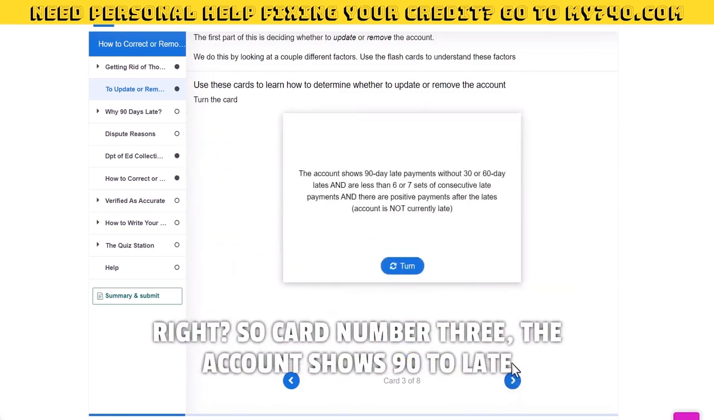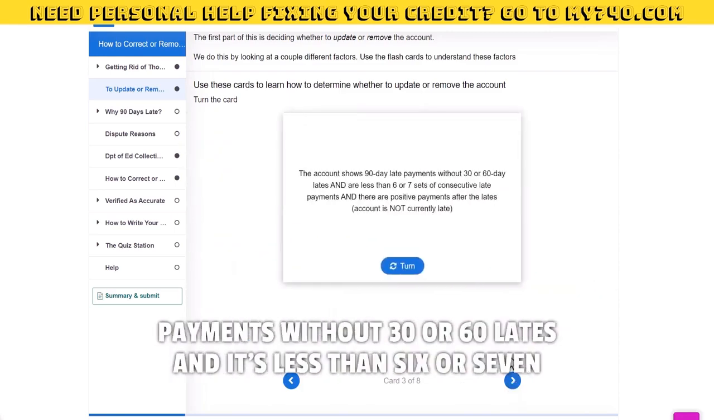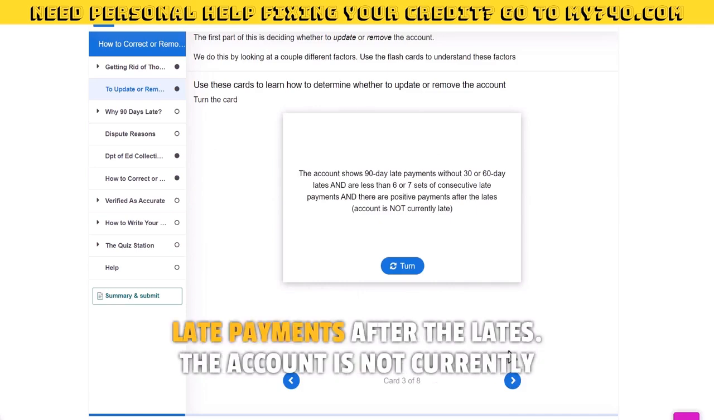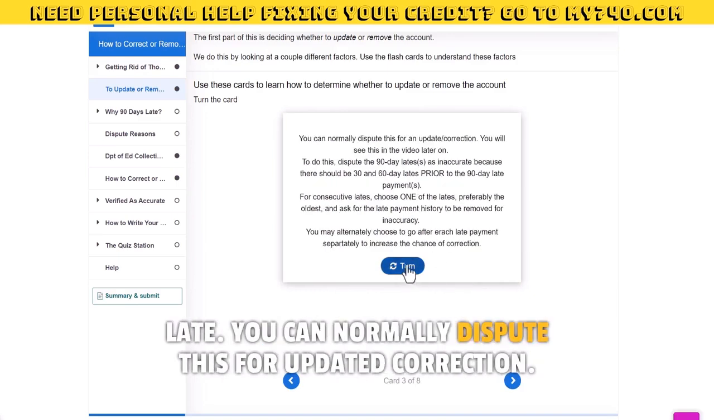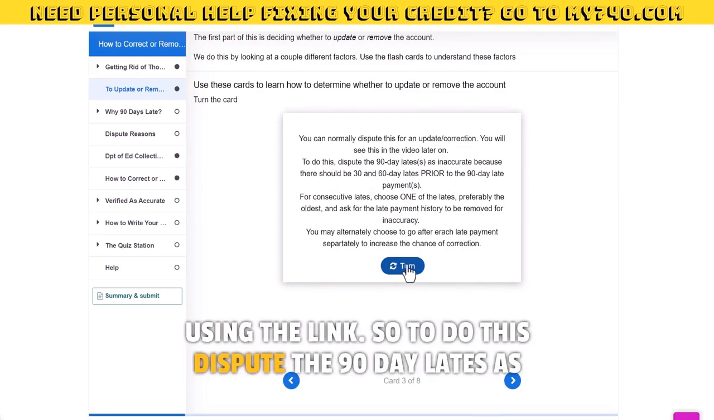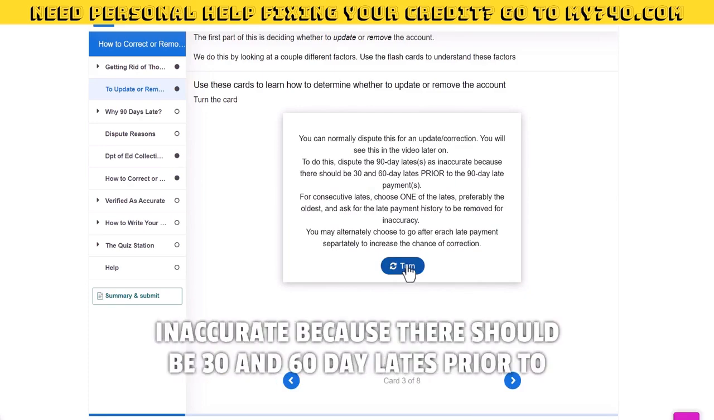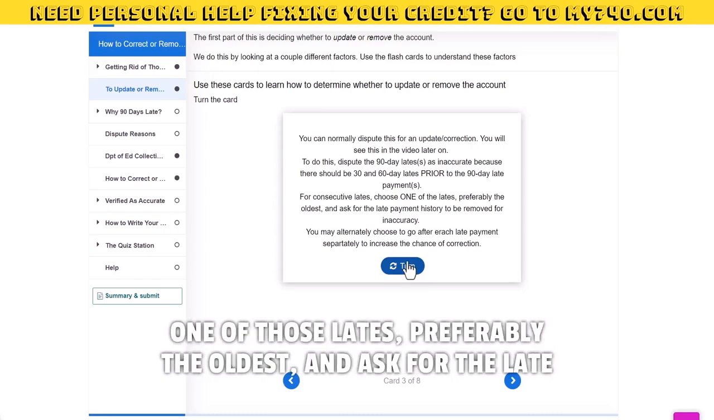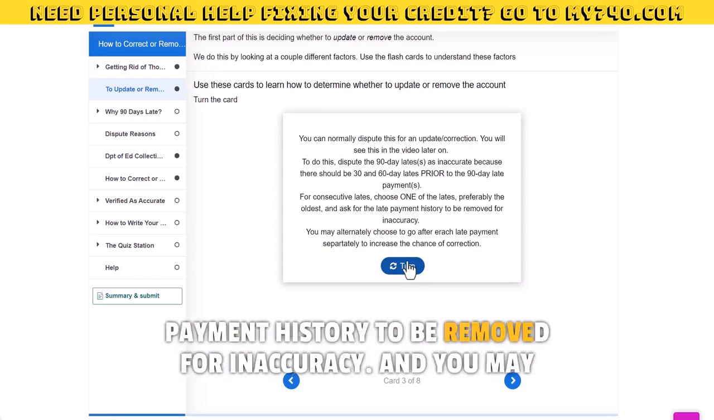All right, so card number 3, the account shows 90-day late payments without 30 or 60-day lates and less than 6 or 7 consecutive late payments, and there are positive payments after the lates. The account is not currently late. You can normally dispute this for update or correction. Dispute the 90-day lates as inaccurate because there should be 30 and 60-day lates prior to that 90-day late payment. Choose one of those lates, preferably the oldest, and ask for the late payment history to be removed for inaccuracy.